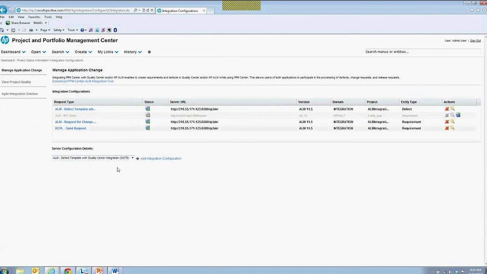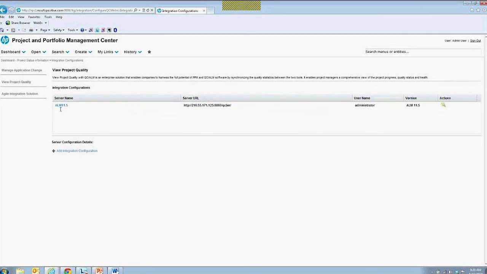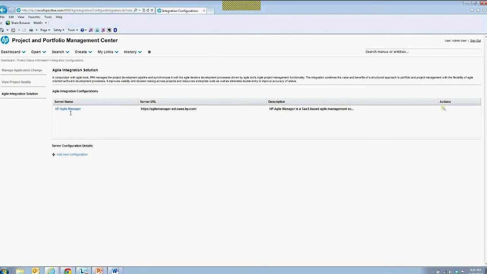And this is where you actually define and maintain your integrations with Agile Manager and with ALM. And so you can see under the Manage Application Change, we actually have a couple of requirement integrations set up in this environment, as well as a defect integration to ALM 11.5. On the View Project Quality, we have one integration set up where it's pulling the project quality information from our ALM 11.5 instance. And on the Agile Manager, we actually have an integration set up with a SaaS-hosted version of Agile Manager, a server that we have for ResultsPositive, and I'll show you that integration as well.